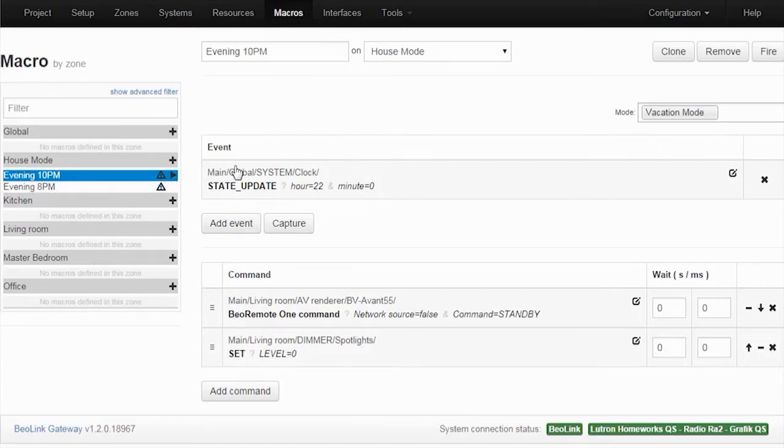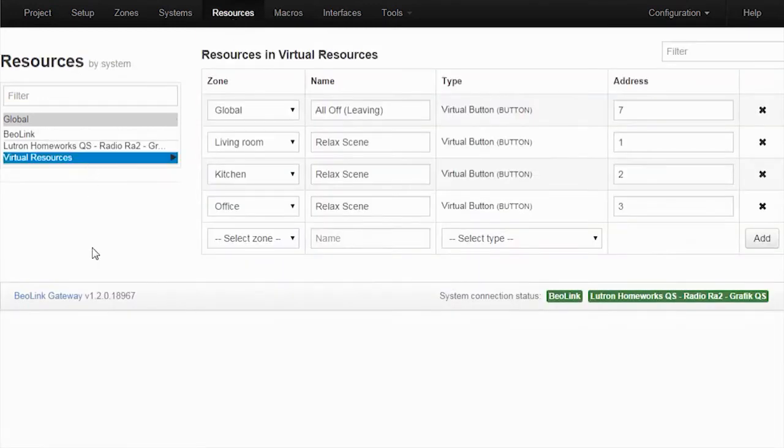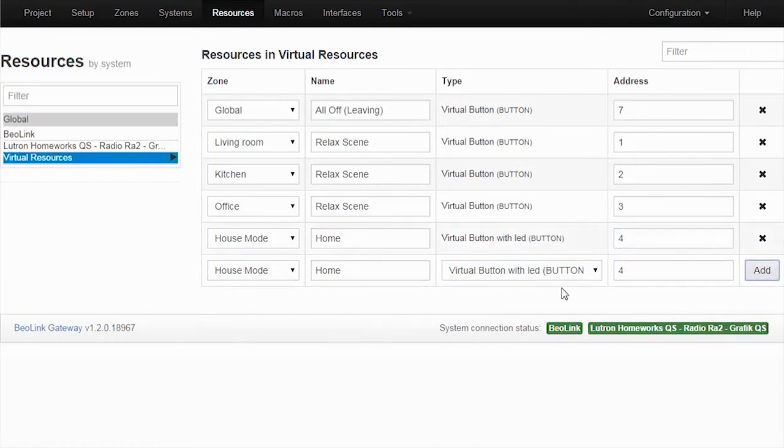So then we have to add as well, so that the customer can change modes. So by doing that, we'll use some virtual buttons, and that we have to add under the Resources tab. Then we'll select that in the house mode room, we will have a home button. We'll put one with LED, so it's indicated to the customer which mode is selected. And then I'll show you how to make the macros afterwards, how to indicate this to the customer. We'll give it an address, add, and then we'll do a similar one, vacation. Give it another address.